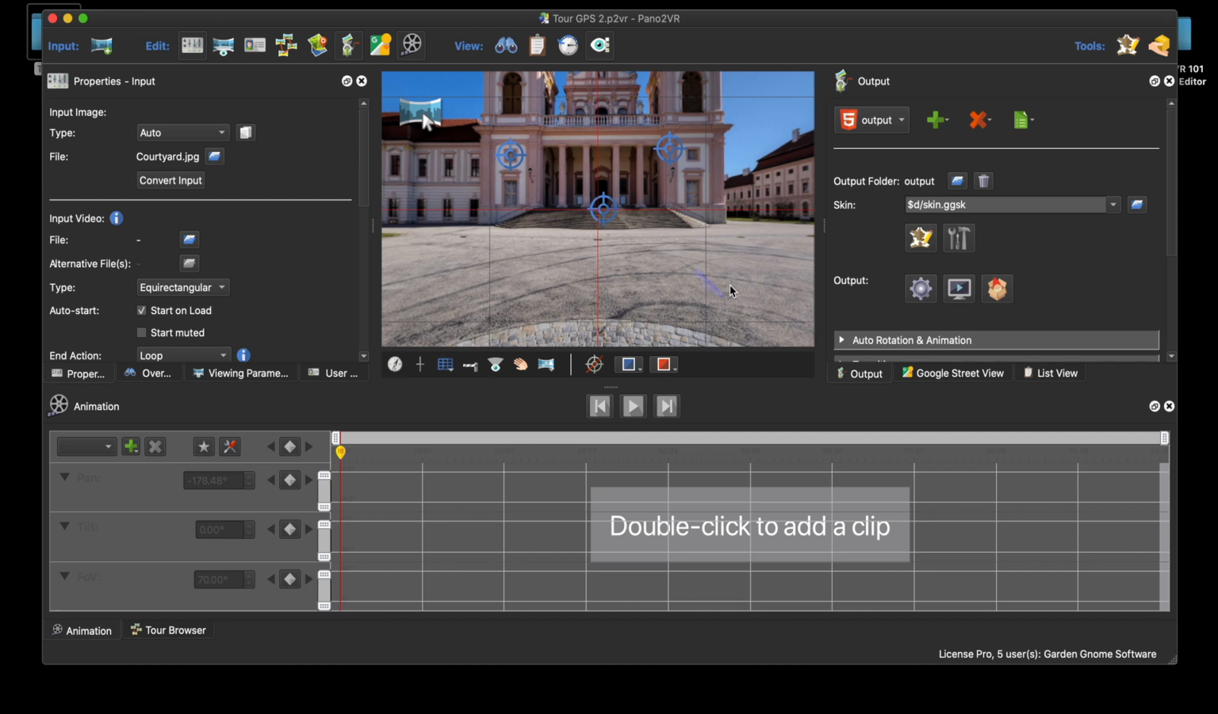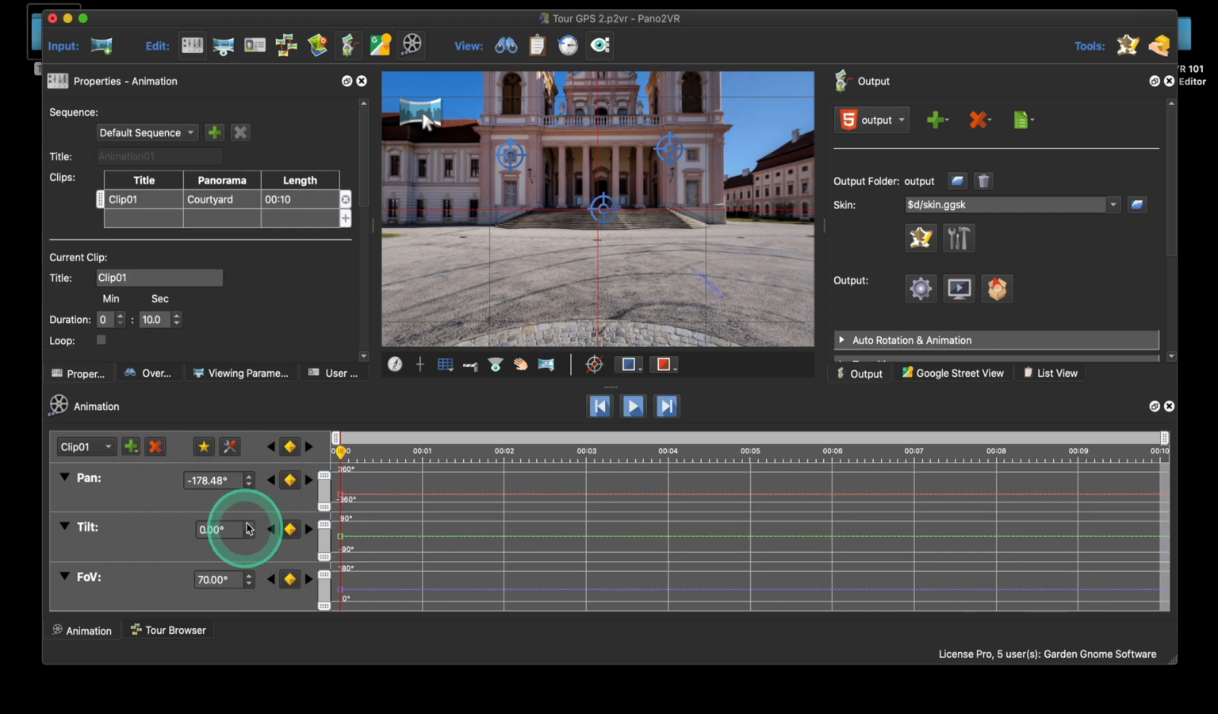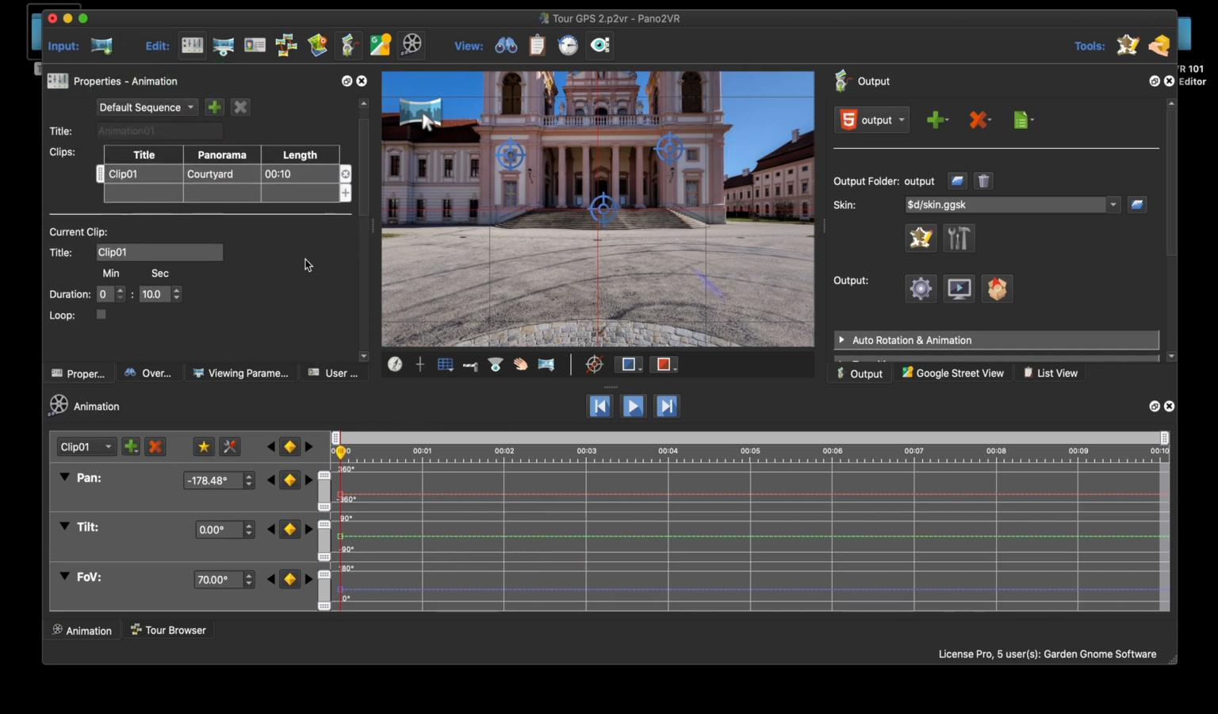We're back to Pano2VR. We've clicked the animation button. We've arranged our panel so I can see the full width of the editor at the bottom. Now, as a bit of a clue, it says double click to add a clip. So basically what we're doing is we want to add a clip for the visible panorama. So I can do that by double clicking. It gives me the clip title. I can click OK.